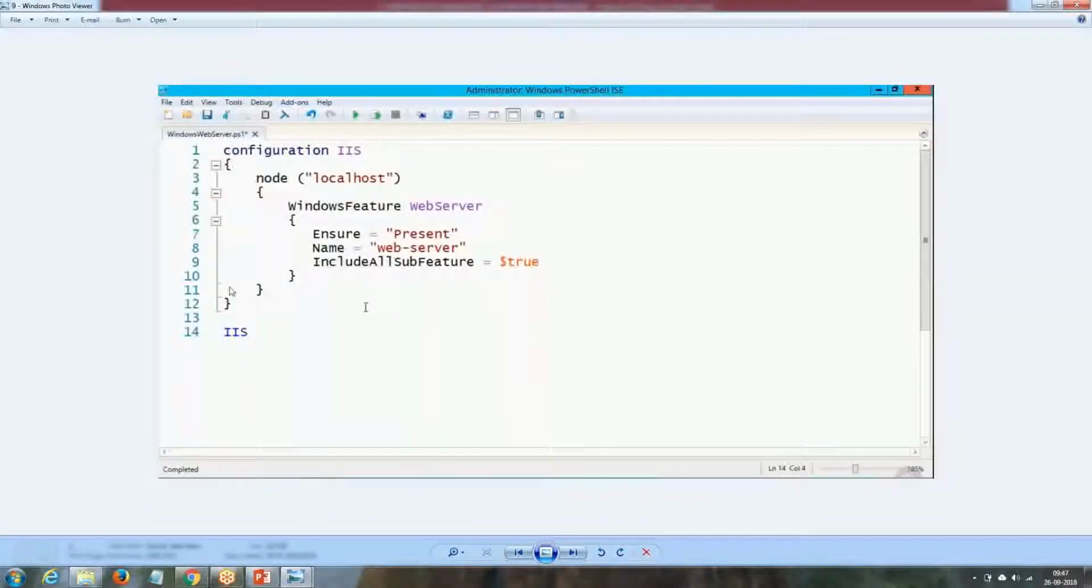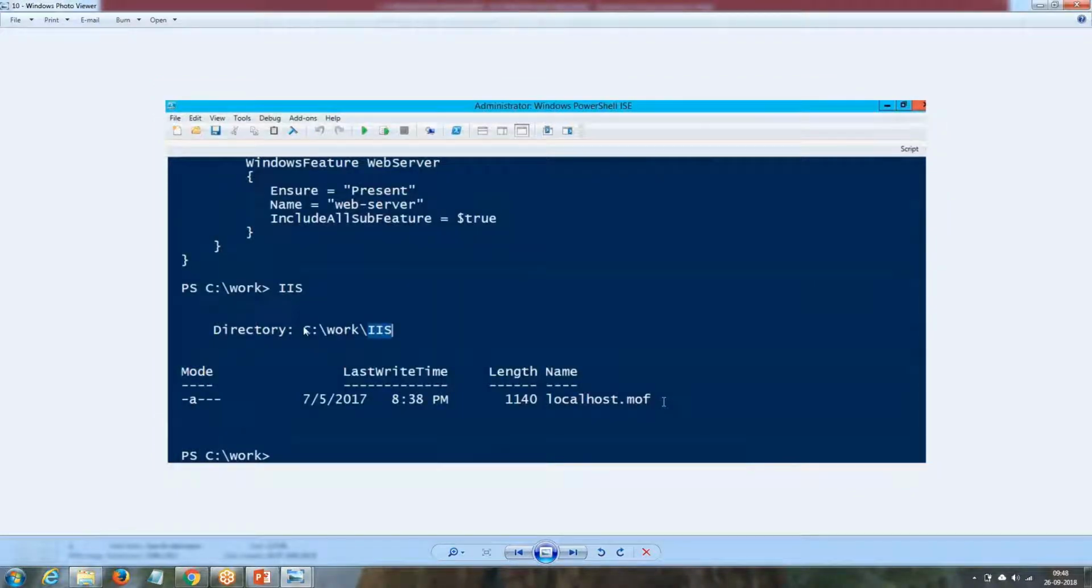Okay, so this is the definition, and here I'm just calling the IIS configuration file. Once I have this, I can fire it up in my cloud environment also. I can RDP to the server, put this file inside it, go into the PowerShell there, and fire it up. What this basically does is it will create this MOF file, localhost.mof, and put it in C drive work IIS. This is what I have given here, and I'm inside the work folder, so it is giving me this MOF file.